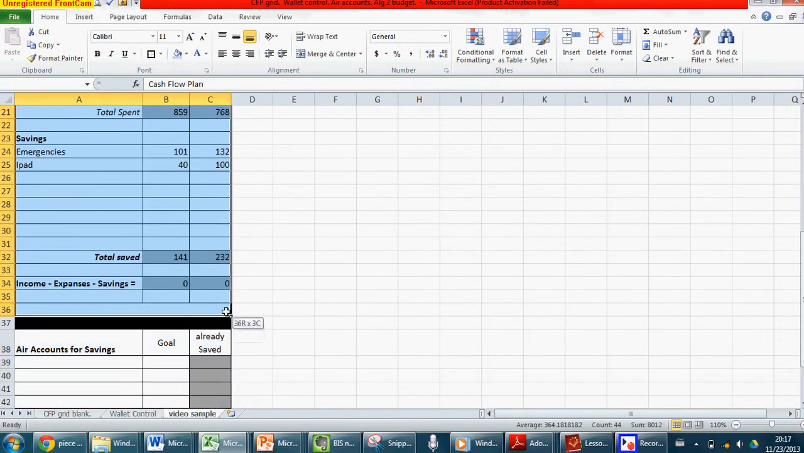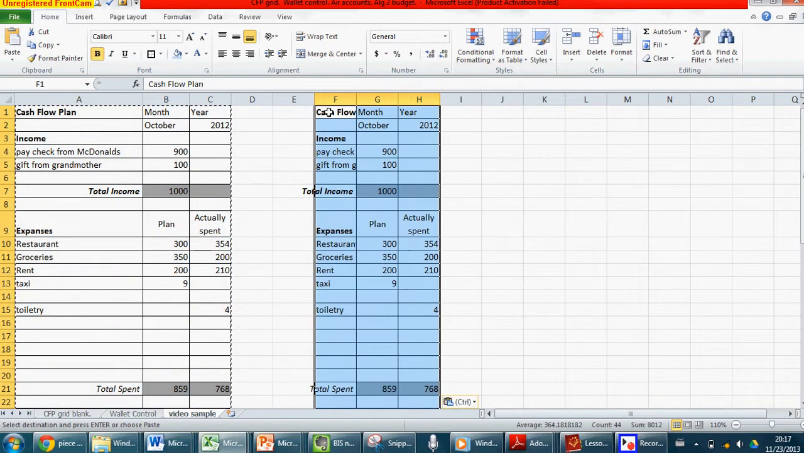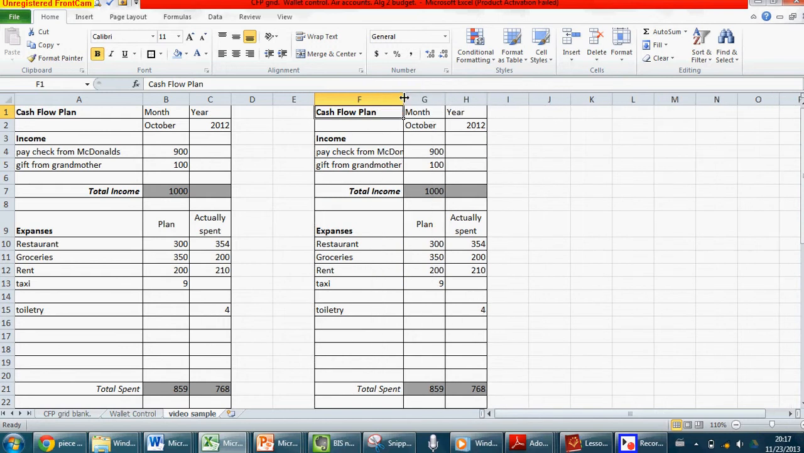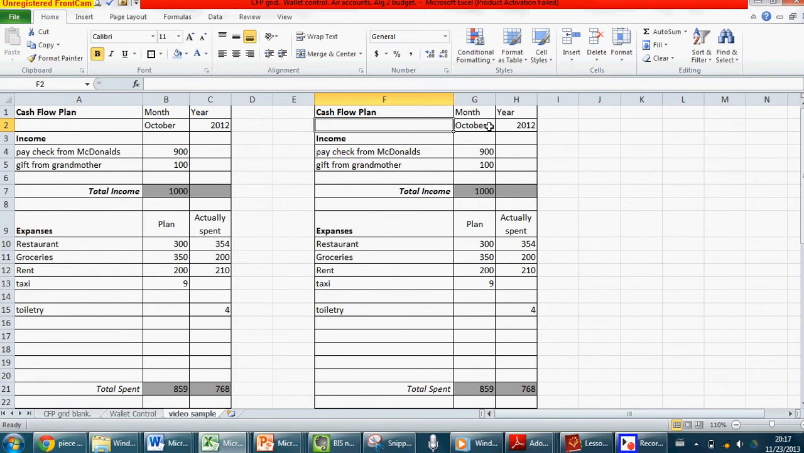So what I'll do is I'll copy these cells, Control C, and then maybe skip a couple columns, and I'll put them right here, Control V, and make them a little wider here. So make this a little wider. And now here, this is going to be the next month. So instead of October, this is going to be November of 2012.